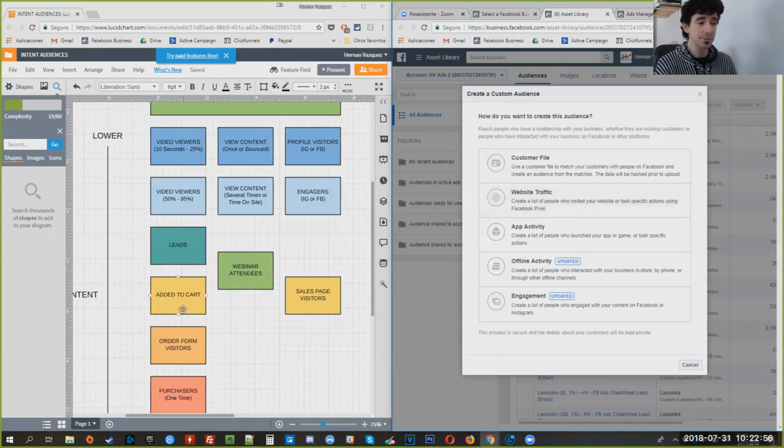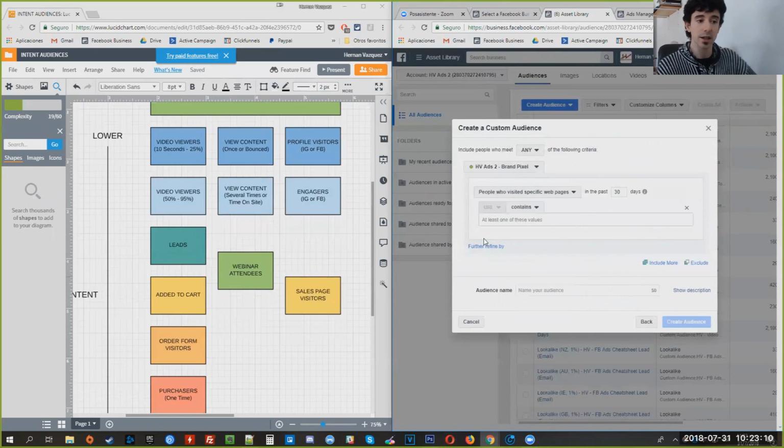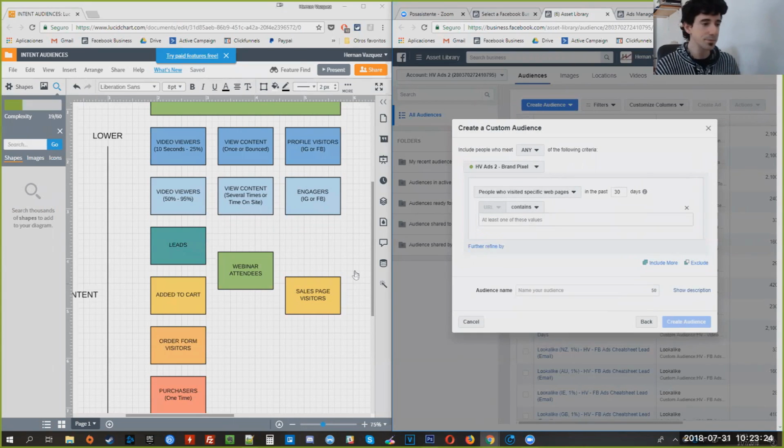Then add to cart, the same thing. You can export, for example, from Shopify, you can actually export the abandoned carts and upload them there. And the sales page visitors is going to be website traffic, and you put the URL of the sales page here, or the URL of the cart here. All right. So if it's like hernanvazquez.com/cart, that's going to create the custom audience, or /sales page, right?